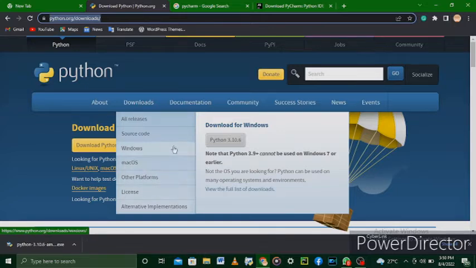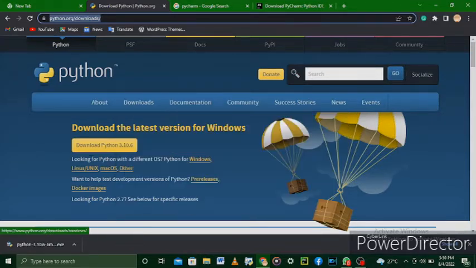The latest version as at the time I made this video, I actually worked with Python 3.9, and today we're having Python 3.10.6. So this is the latest version for the Windows operating system. If you're using Mac or any other operating system, you can select that here. It's very simple. This is Windows, this is Linux, Unix, and this is macOS and all that. So any other operating system that you're working with, you can select that here.